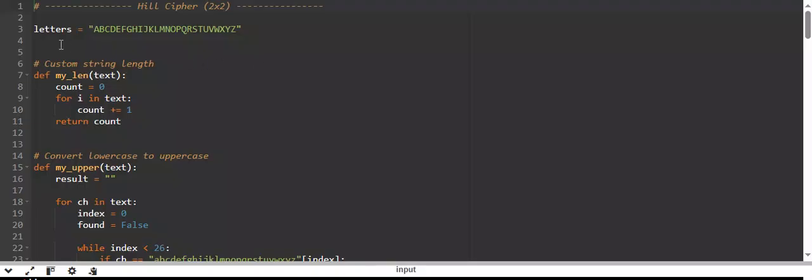So at first we need to take our letters as always from A to Z. Then we need a custom string length because this is a user defined code. So we need to define at first our text where the count will start from 0 and the initial value will increase and return the count for every part.